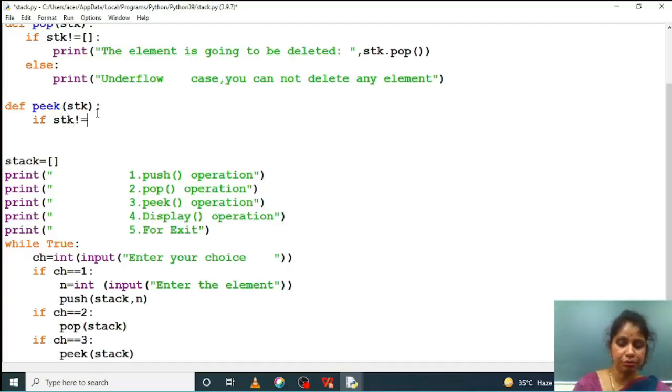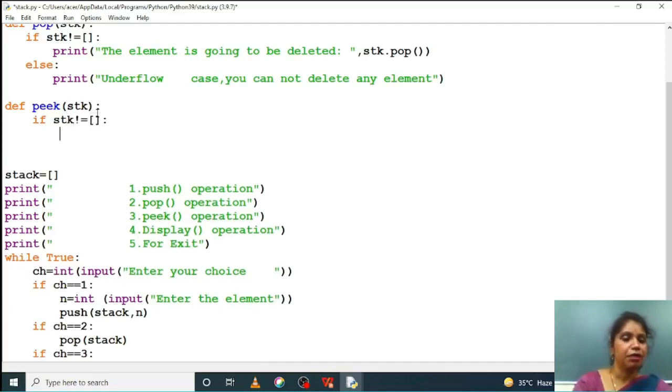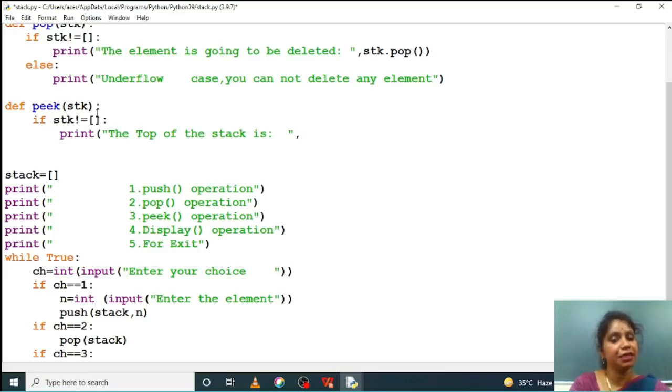If the stack is not equal to empty, then only the topmost element you need to display, nothing else. So, print the top of the stack is, as you know that the last element has the negative index number -1. So, here you can use the same concept. Stack of -1, that is backward indexing, that means the last element has index number -1, and then -2, -3 and so on. So, right to left. Okay.